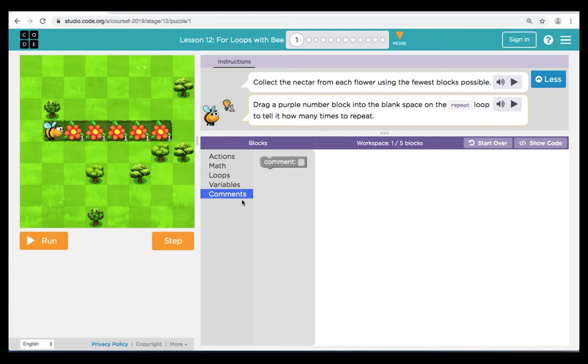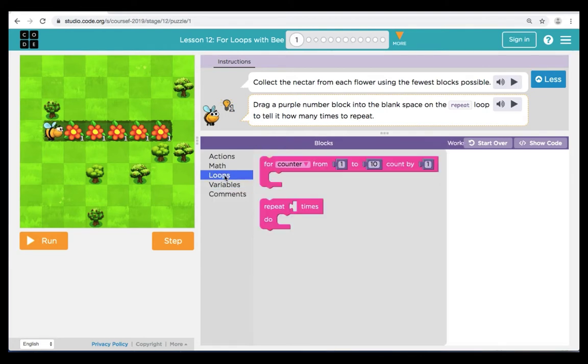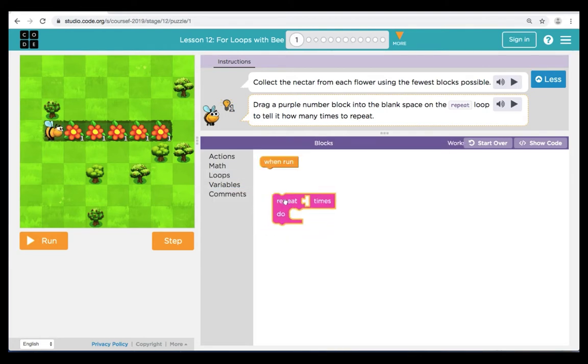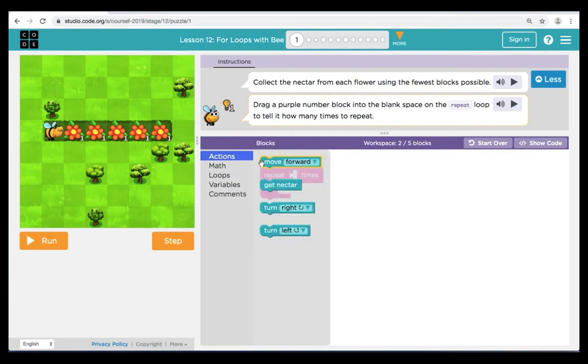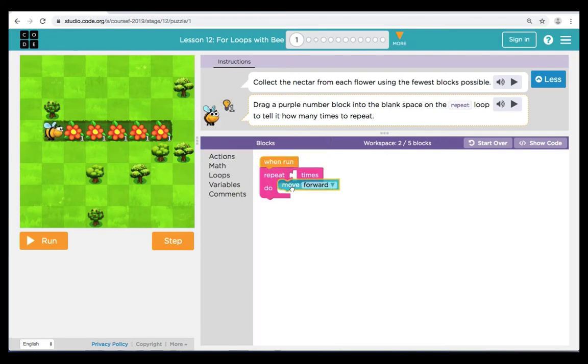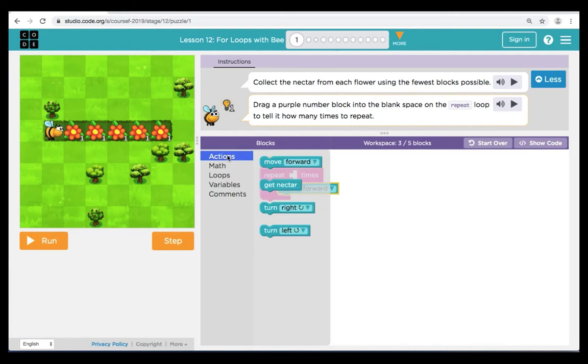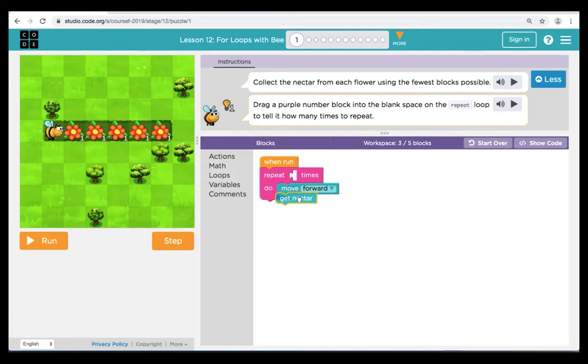I counted 5 flowers. To start our program, we're going to bring over a repeat and connect it to the when run. For our repeat, we're going to click on Actions, and we're going to bring over a move forward and connect it into the repeat. We're also going to bring over a get nectar.